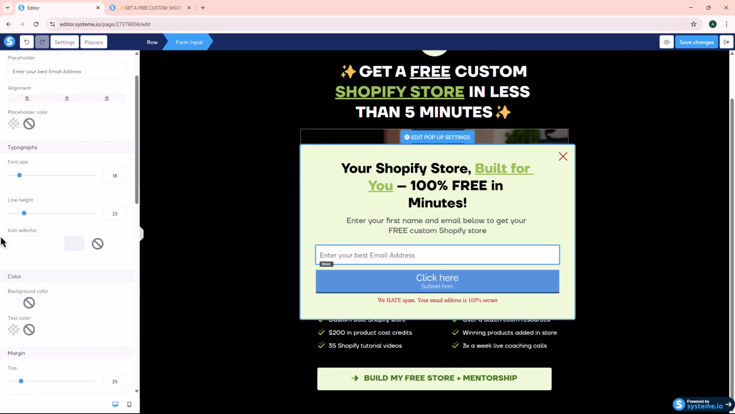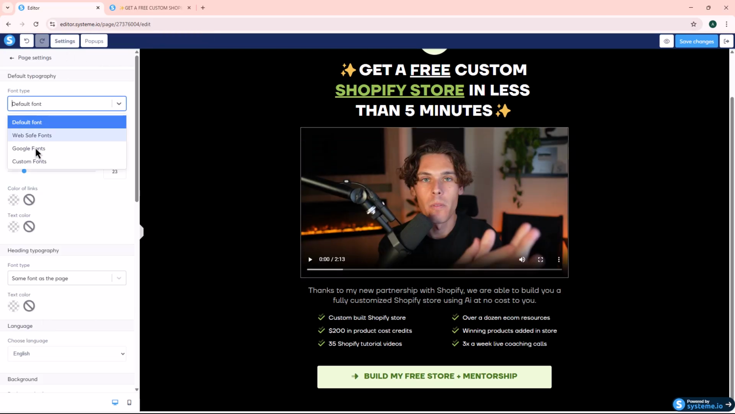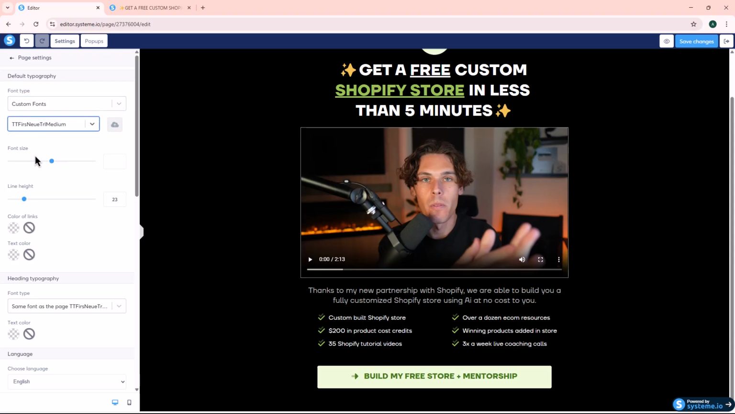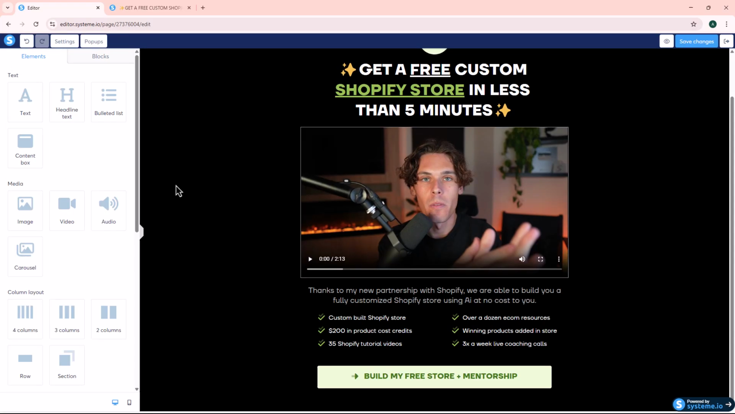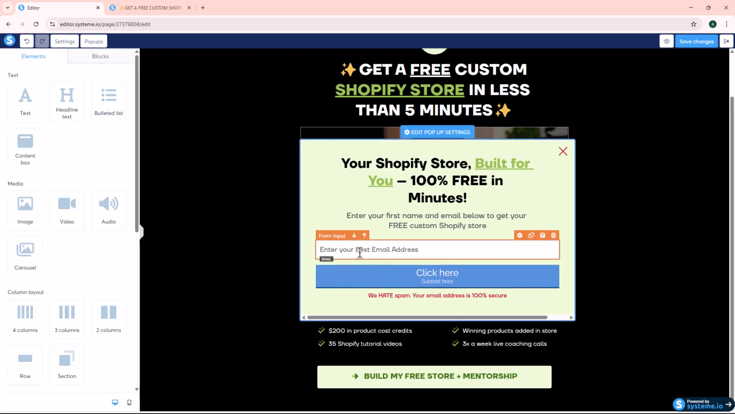So see here, we cannot change the font family. So how can we change the font family over here? So just click settings and from default font choose custom font and I will choose this font. And from now, if we click here pop-ups, then this pop-up will have the default font here.